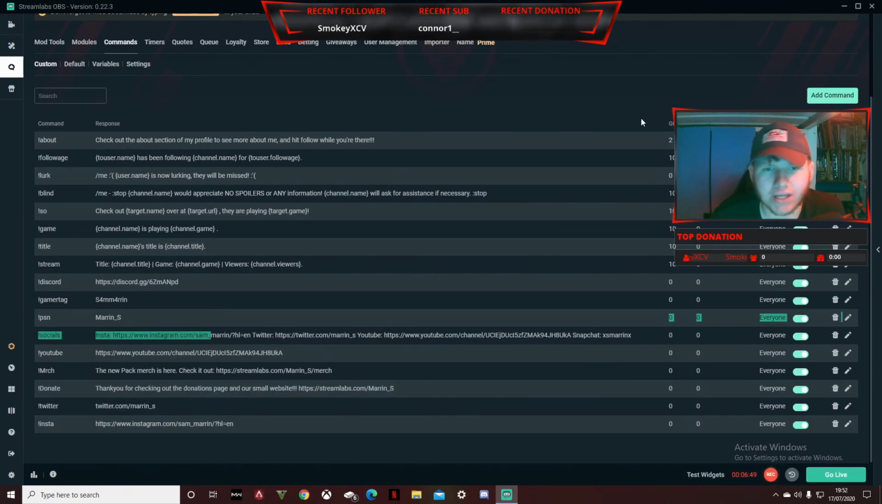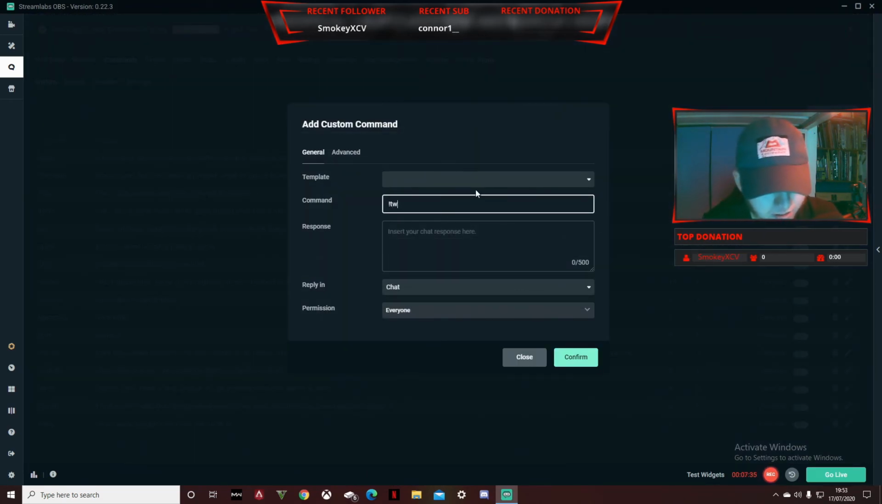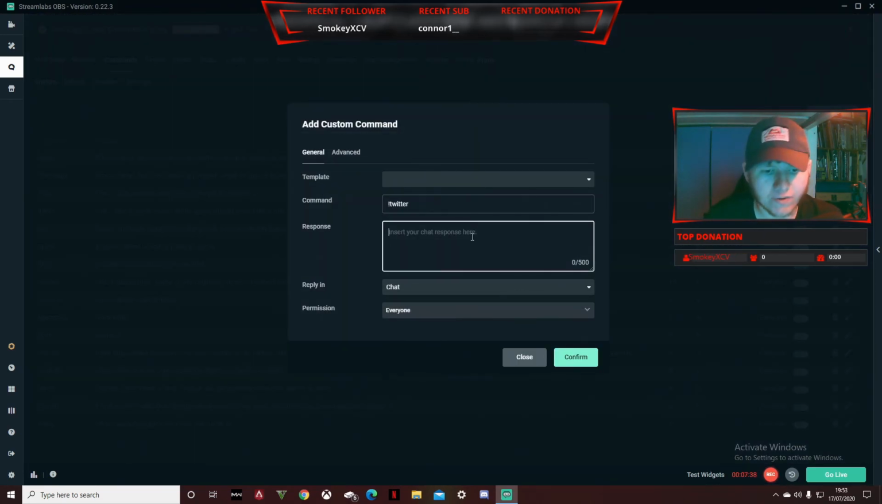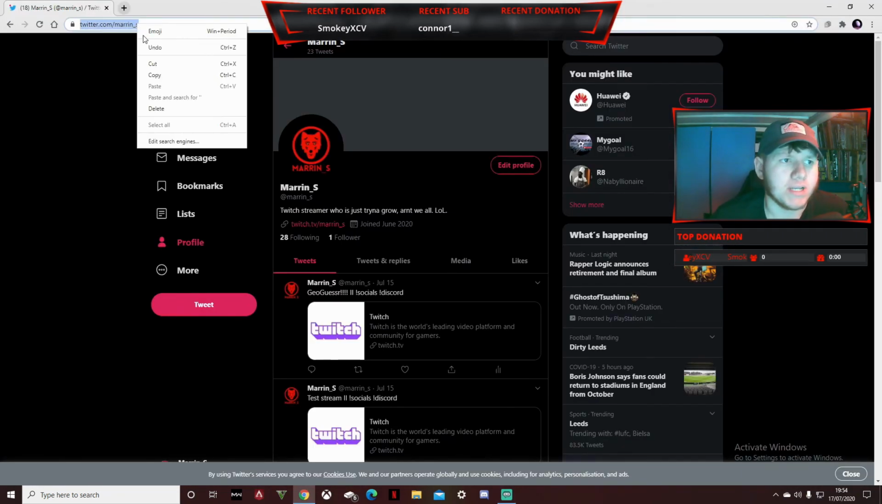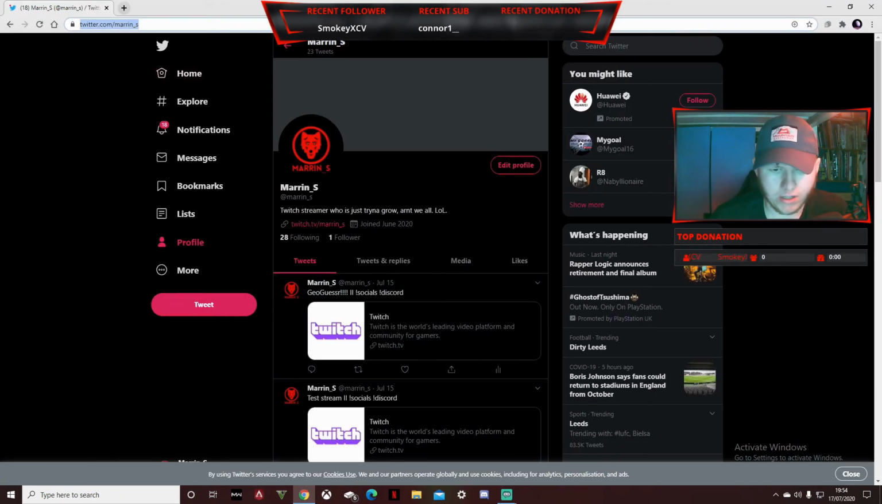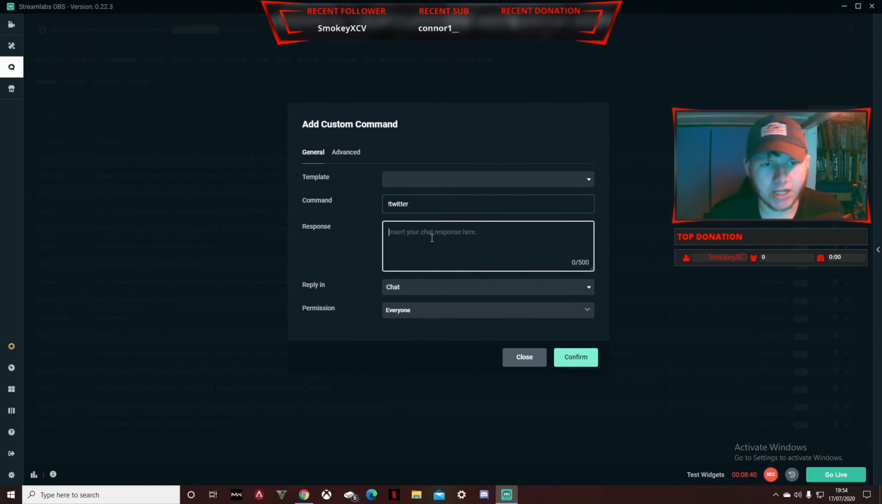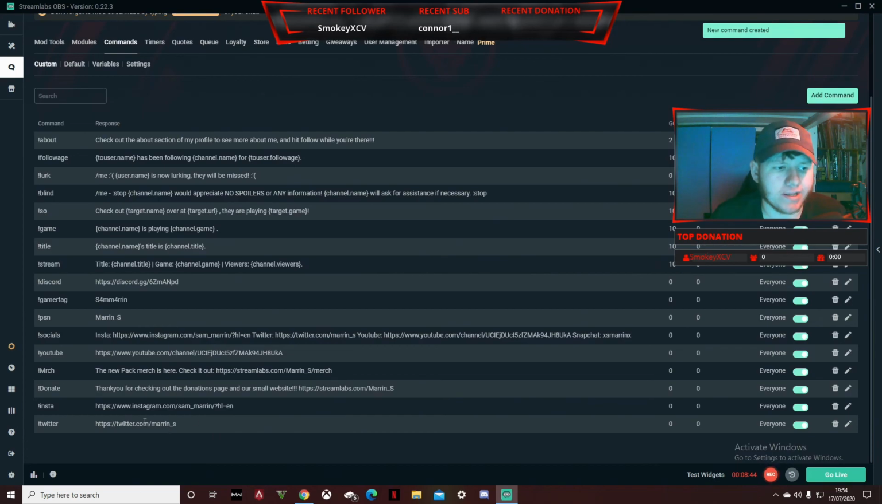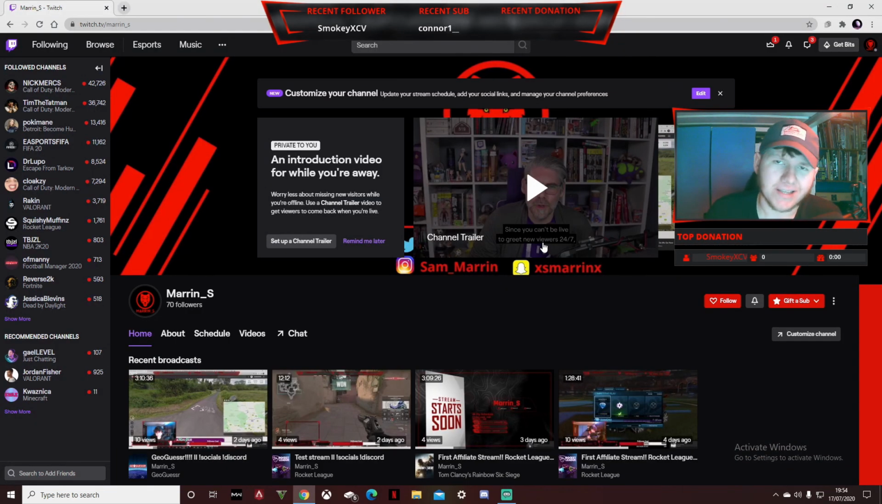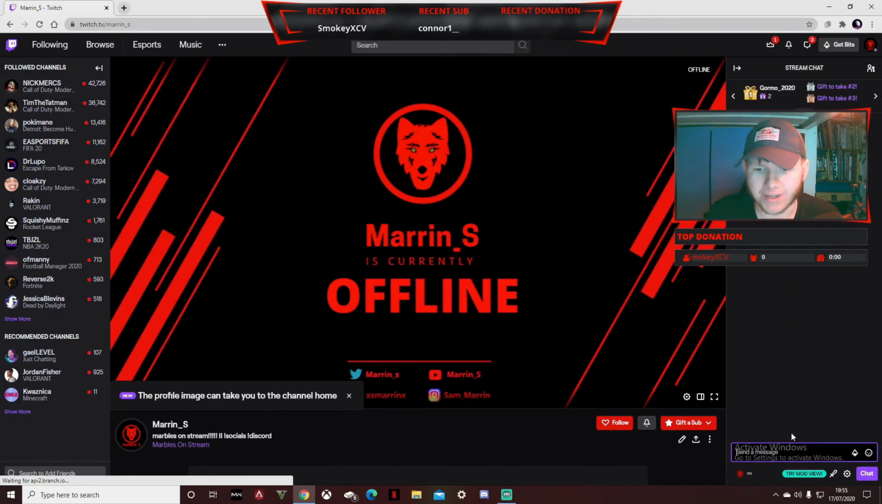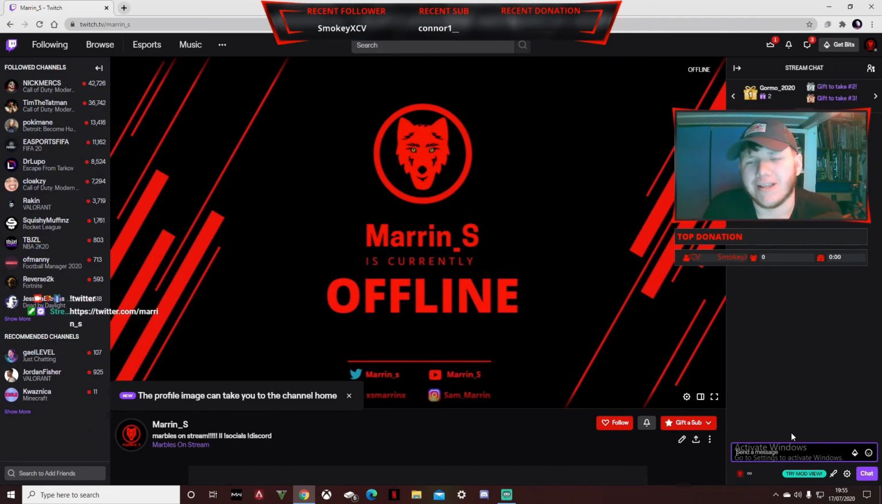How do you do this? Very simple. You just press add command. I do exclamation point Twitter, and then in the response thing, copy and paste the link. Copy, head back over to Streamlabs. It doesn't actually let you paste it, so just do Control V, confirm, and it's now there. So if I now go over to my Twitch page, link in the description, if I go to chat and I type in exclamation point Twitter, you will see Streamlabs comes up with my link there.